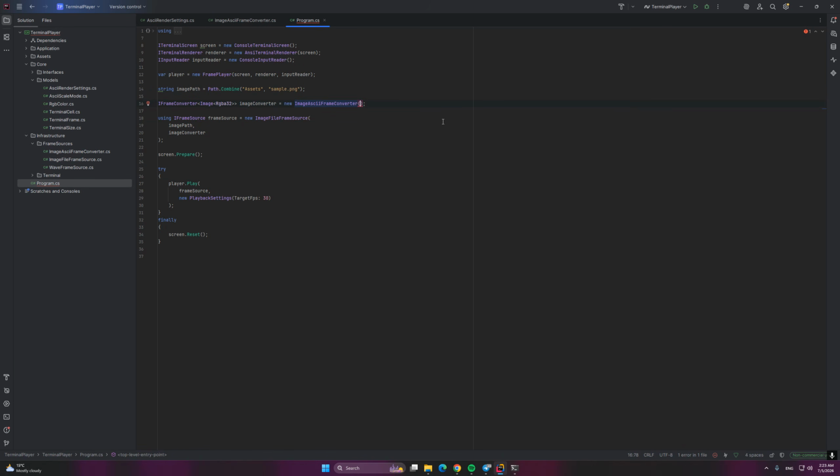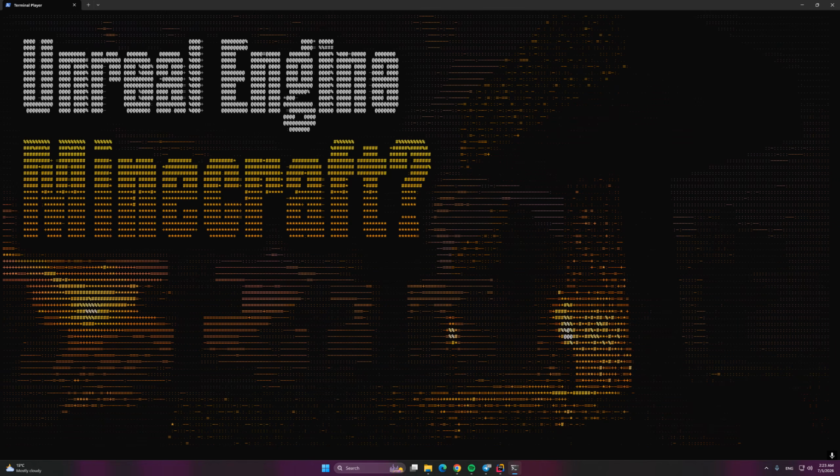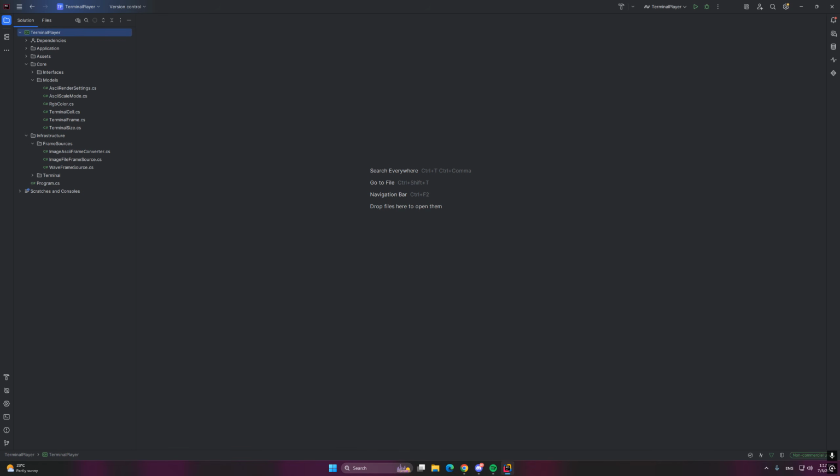After switching to cover mode, the image finally filled the terminal, and this was the first moment where it actually looked cool. Still not video, but now the terminal could display a real image. And video is just a lot of images played really fast. So the next step was obvious.